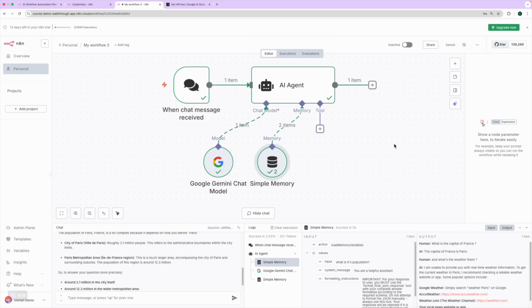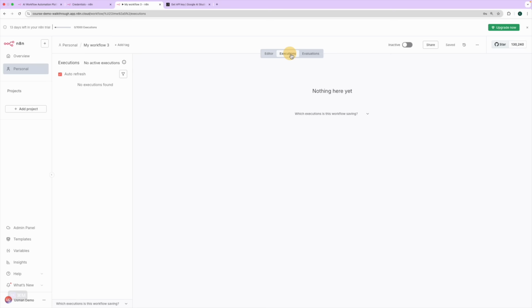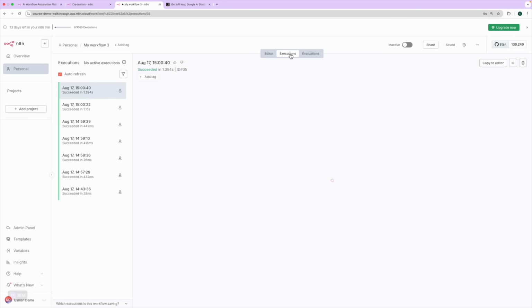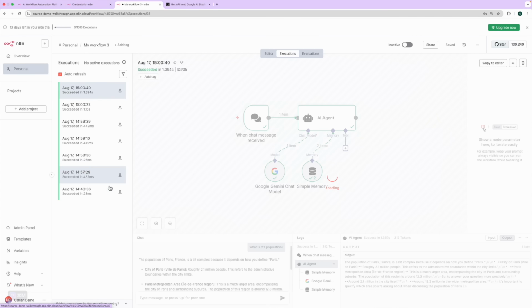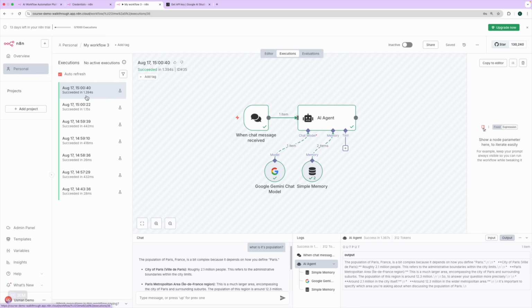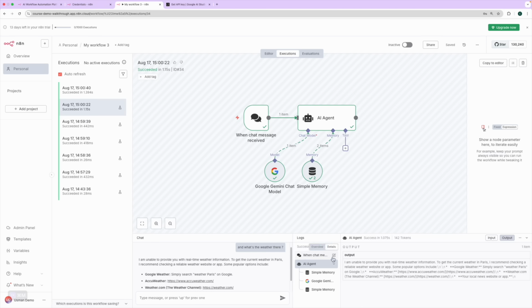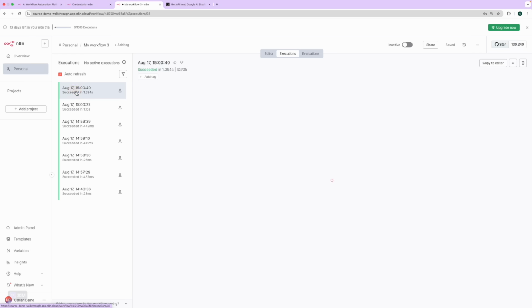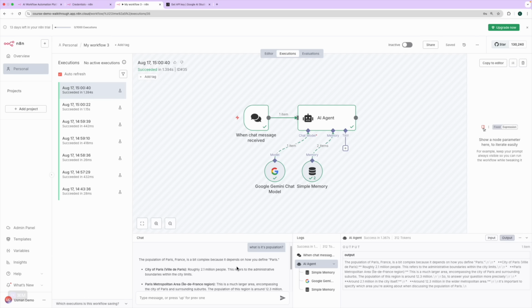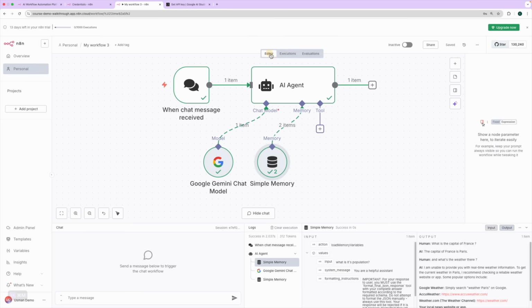A couple of additional things you can notice here: first of all, always remember to save it periodically. Secondly, if you go to executions, you can see the different prompts that you had given. For example, I can check this one and it is going to show you the input, the output, and what happened. Was it successful or not? If I pick this one, once again, it's going to show you the input and the output. So you can check the history of the executions as well. But usually we'll be working in the editor mode.